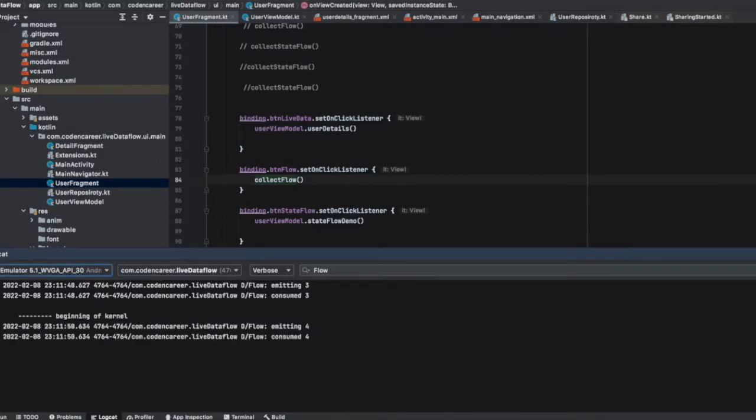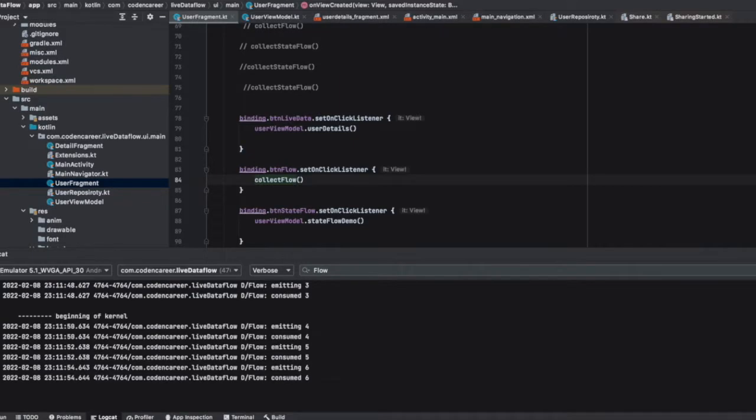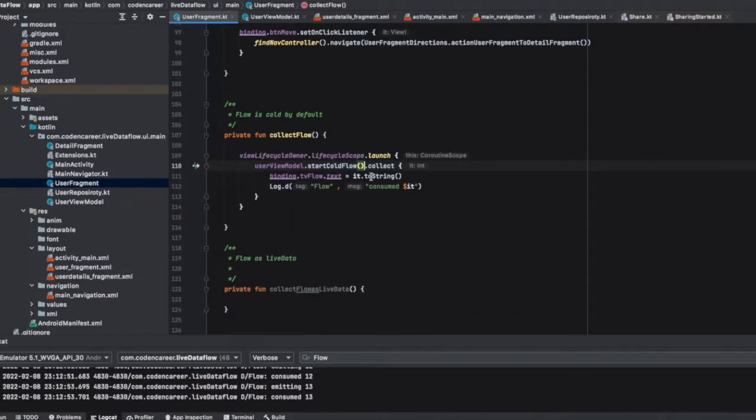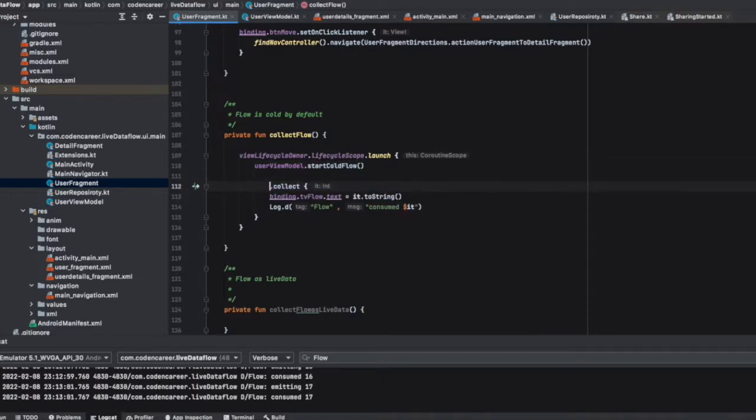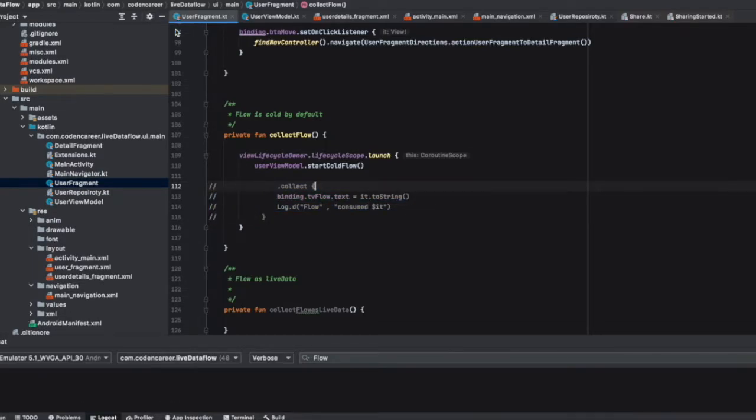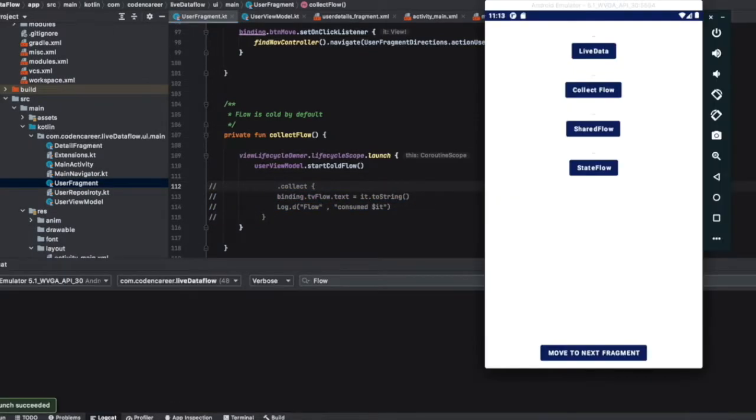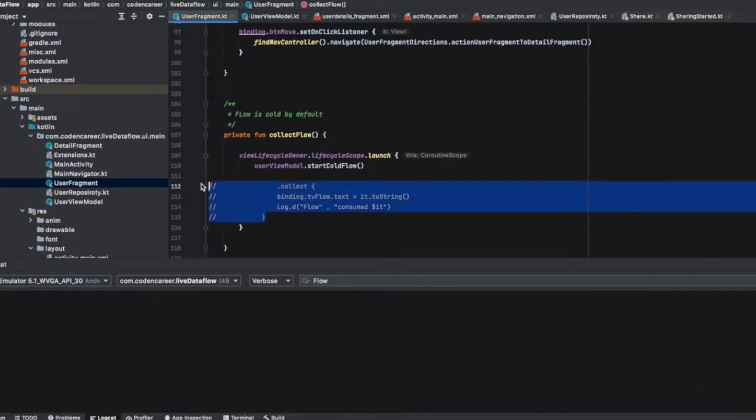One thing to know. Now let's see, when I say it's cold, like I said before, it will not emit unless we start collecting it or applying a terminal operator. So in this case, this collect is a terminal operator. So let's just comment this part. Let's comment the collect part. Now let's run that. Now if you see, there is no emission. The flow is not emitting anything, right? So this is exactly what we define as cold flow.